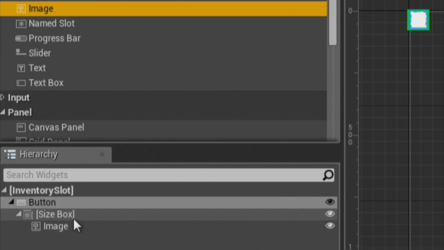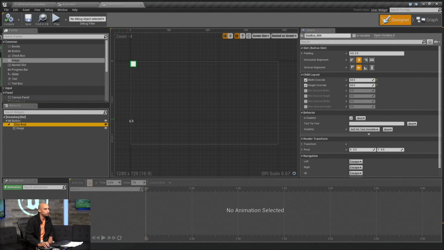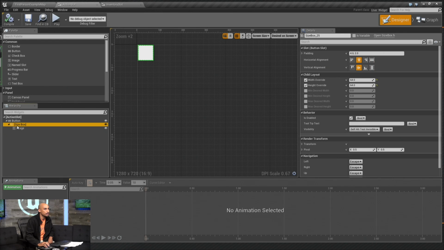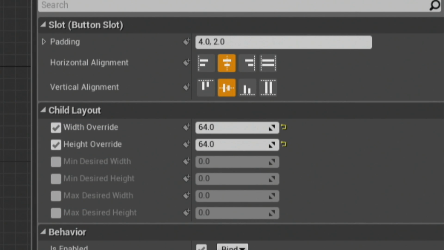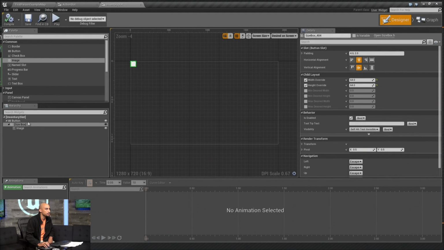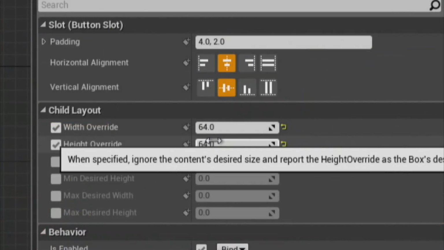Now, if we click the size box, we can go to the details panel, the far right over here. We can specify its dimensions for the width and the height. We went ahead and did that just as we did with our action slot. So we click our size box, click both checkboxes here, set those both to 64 by 64. We're going to do the same thing on our inventory slot widget here. So with our size box selected, check both the width override and height override, set those both to 64 by 64.